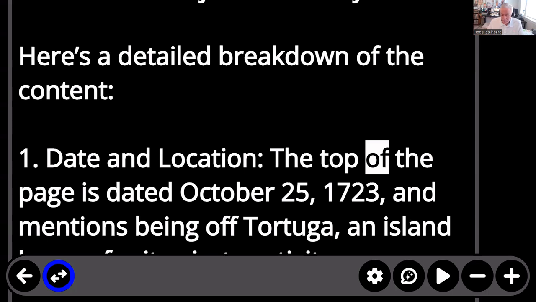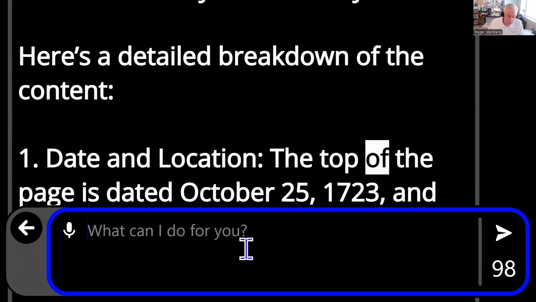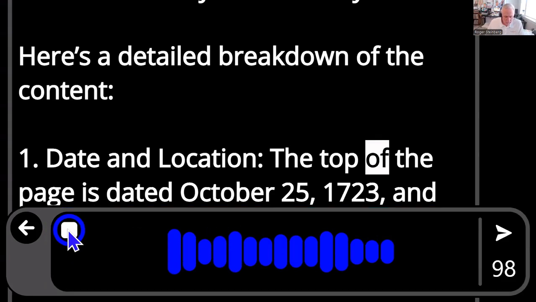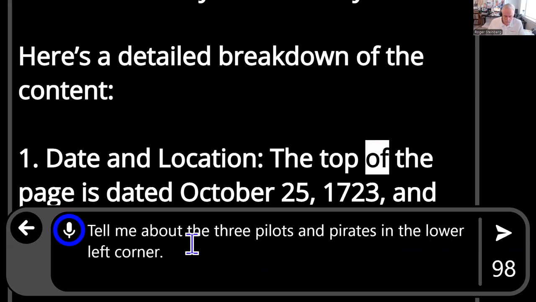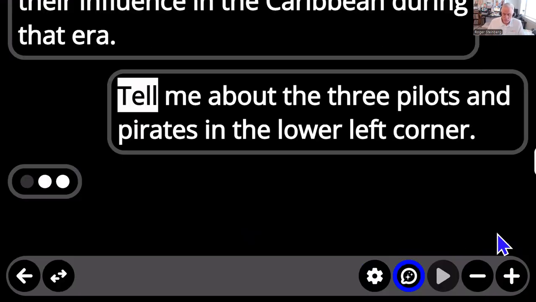So I click on the call out in the bottom right toolbar, and here we have a voice input option with a microphone. So let's click on that. Tell me about the three pirates in the lower left corner. Okay, well, let's see how it does. I said pilots and pirates there. We'll send that.